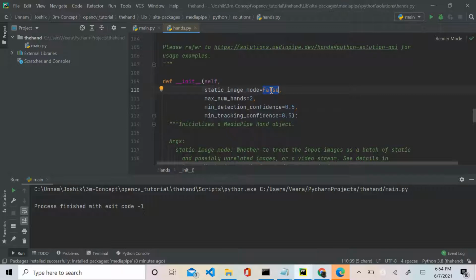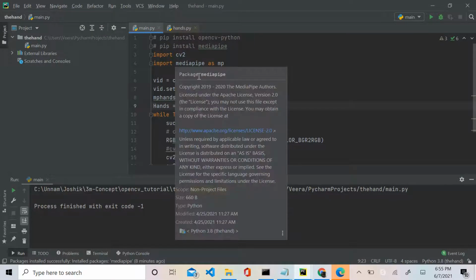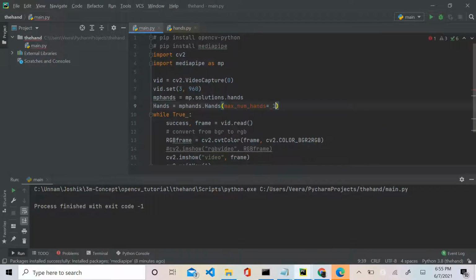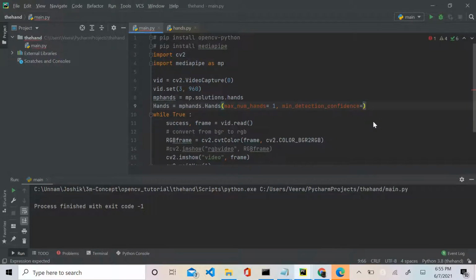Now that we have the 4 inputs done, let's change the 4 inputs a bit. So first of all, I'm going to set static image mode as false, but we're going to say max hands, and max number of hands is going to be 1. And I also want to say minimum detection confidence is 0.7, and the minimum tracking confidence is going to be 0.5, or 0.6.